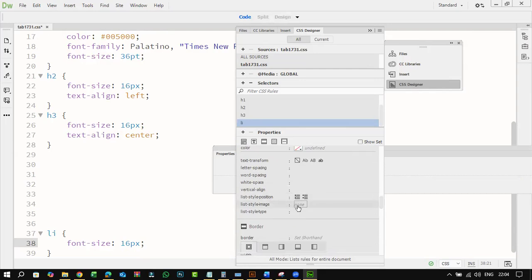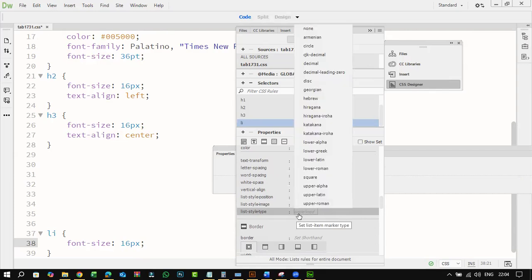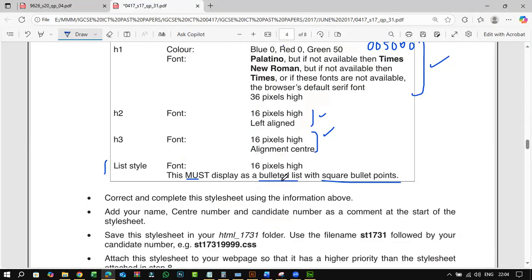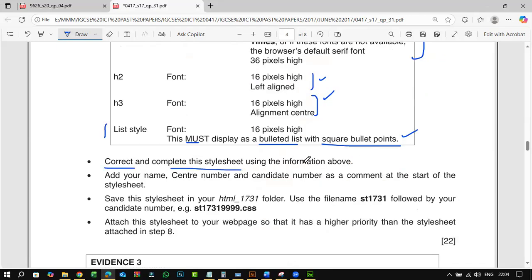No, that's not it, it's type. Okay, this should be... Do we have square, disk? If you don't have square, we'll type it in: square. Get the point? List style type square. Did you see that? Right? Yes. So we'll do this list type square. Correct and complete. Done.